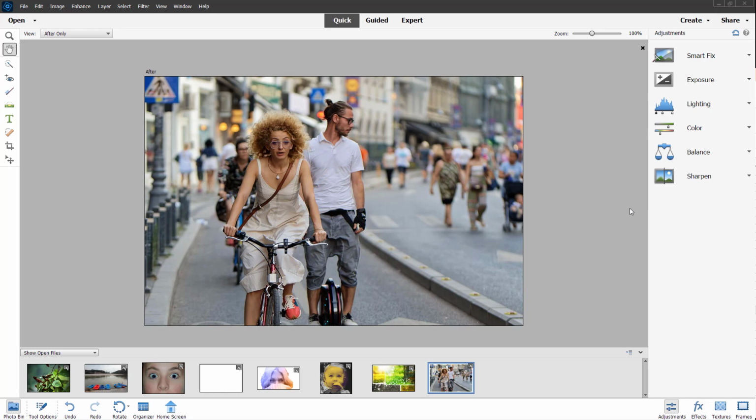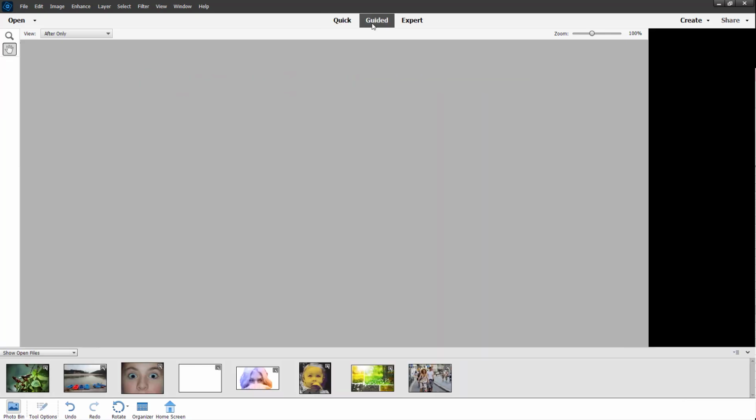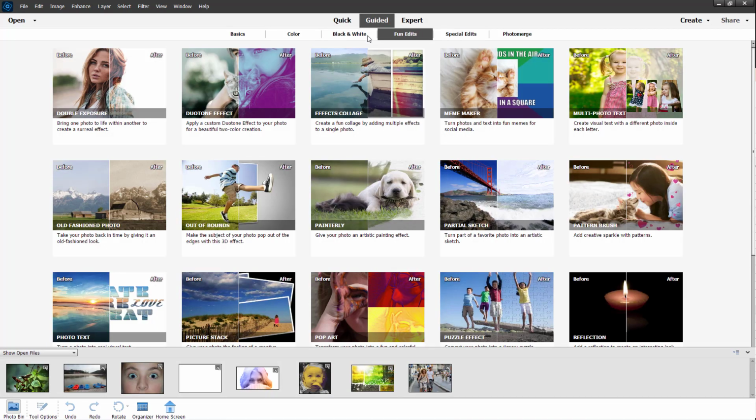Memes are very popular all over the web, and you can turn any photo into a meme by going onto the guided option right here. So that is what we are focusing on right now, the guided option. And once we go over here, you can see Meme Editor is an option, Meme Maker is an option, as you can see.